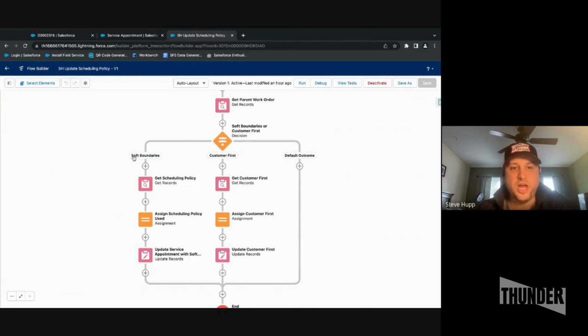If it's a high priority job, I'm going and querying for the soft boundaries policy based off of the name. And then I'm just setting that value on the scheduling policy used field on the service appointment. Likewise, if it's a low priority job, I'm going to set the customer first policy on the service appointment. So again, this is a service appointment that will already be created, right? So I'm not creating it through the derivations, through the book appointment or get candidates action.